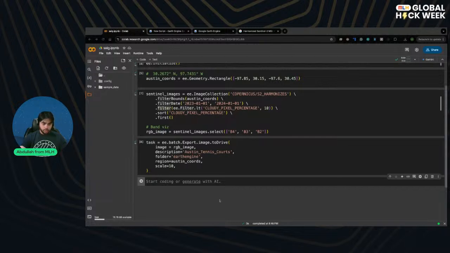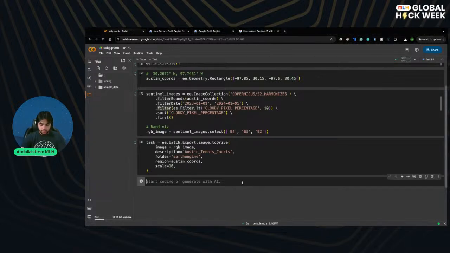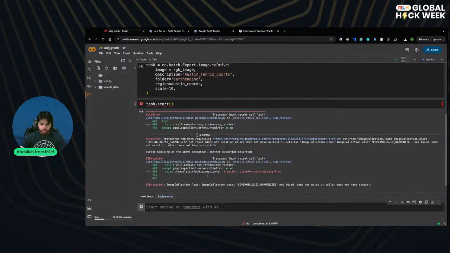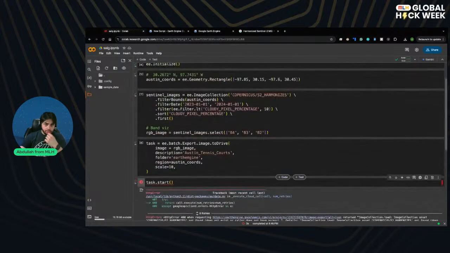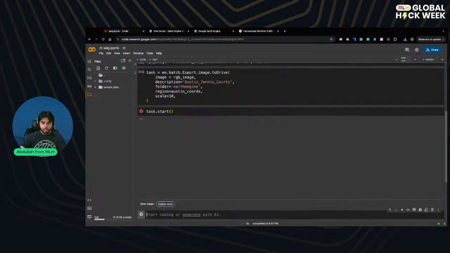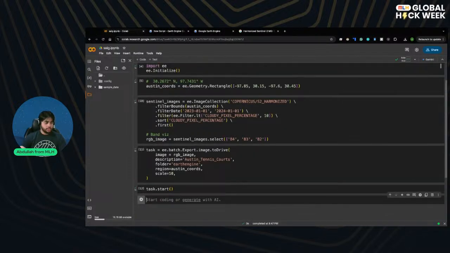All right. And once you're done with that, then you want to actually start that task. So task.start. All right, and this will actually begin executing that task. This did not work. Task.start, because what is this, image collection asset Copernicus S2 harmonize is not found. Huh. Harmonized, that'll do it. It's harmonized and not harmonizes. Okay, and then we can rerun this and then hit task start, and now the task has started.